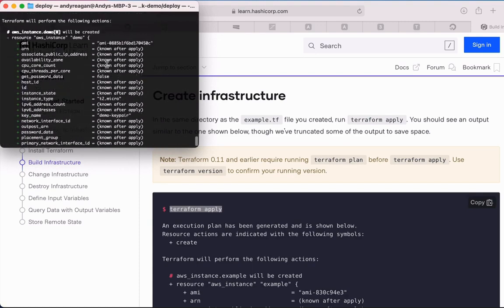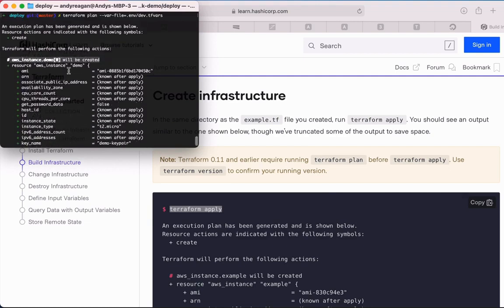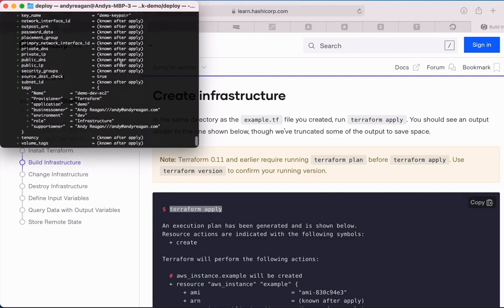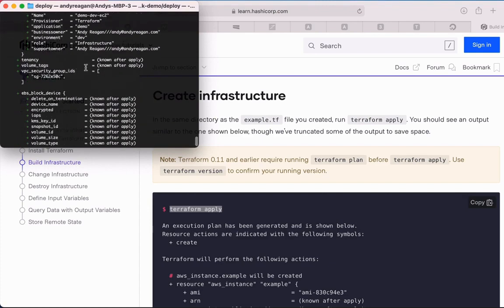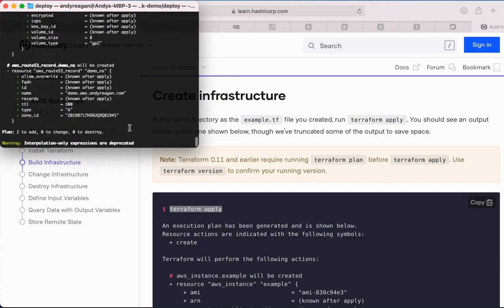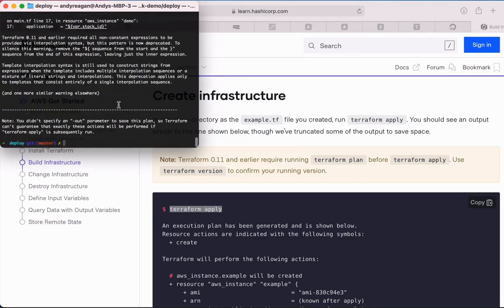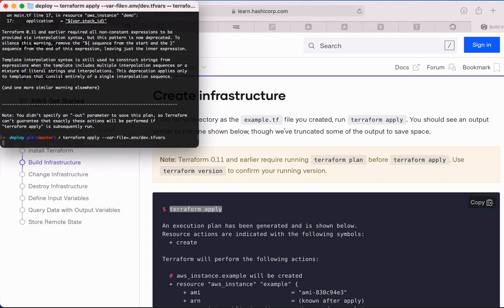So it's going to create each of these. It's going to create our demo instance, 0 being the first one. It'll know all these settings, give it these tags, and it's going to create a Route 53 record. Cool. So 2 to add, 0 to change, 0 to destroy. So now we can swap plan for apply, and let's let it work. This may take a minute.